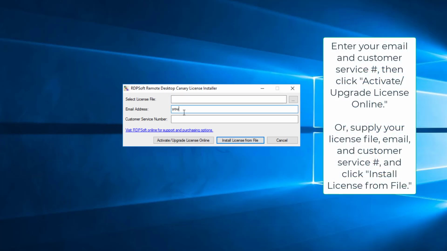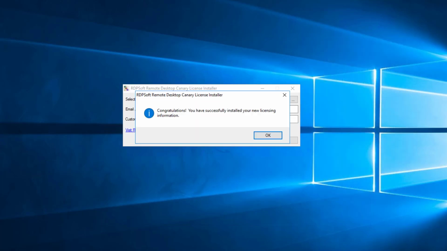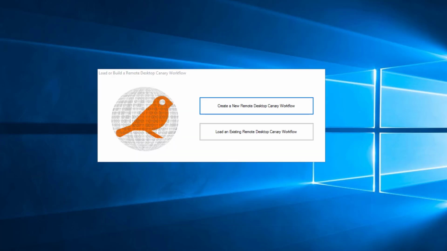Once you've installed your license file, it's time to create your first Remote Desktop Canary workflow using Remote Desktop Canary's Workflow Builder Wizard. A workflow is simply a specification for performing synthetic RDP testing against one or more RDS collections or one or more servers. The Workflow Builder Wizard simplifies this process and does most of the work for you.